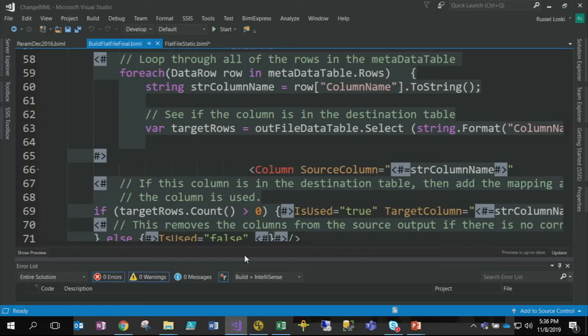What I do here, I have two tables. I have my metadata table, which is describing that fixed width file, and I have my out file data table, which is describing the CSV that I create at the end. And I put this in.